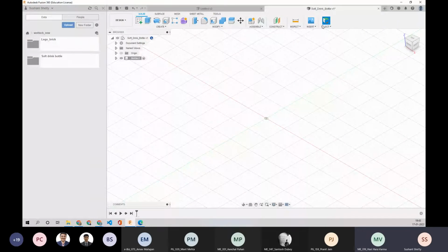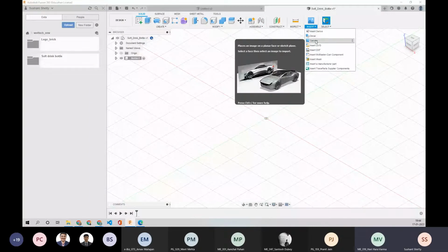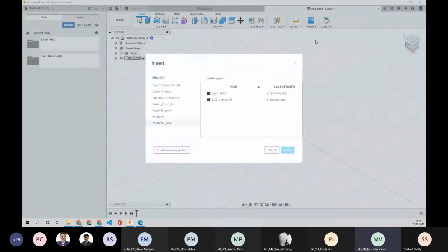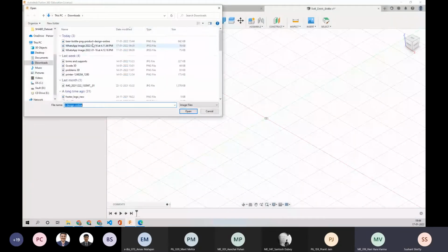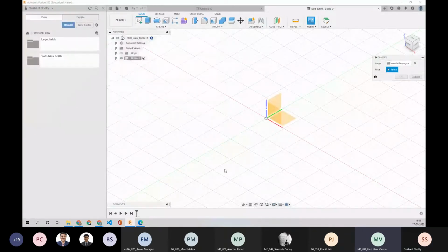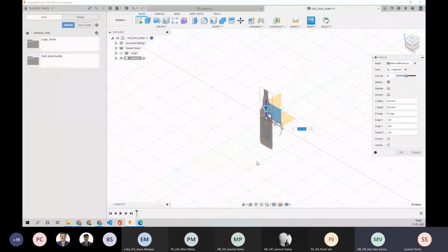The next thing is you go to insert. Because this is something from your own system, you'll have to bring it in. You go to canvas. Now you go to insert from your computer. It's actually named beer bottle PNG. You can select a face on which you want to place it. I'll take this one because the vertical one would be easier for visualization. I click here, and here you see this is your bottle size.